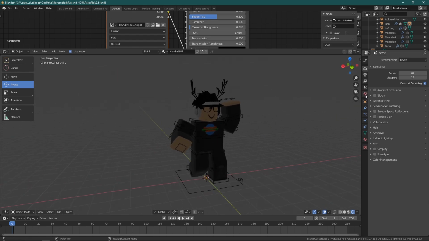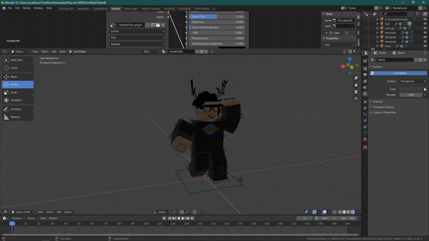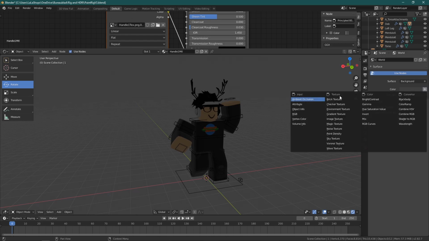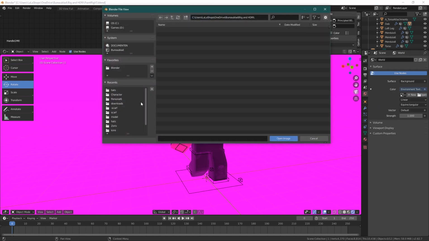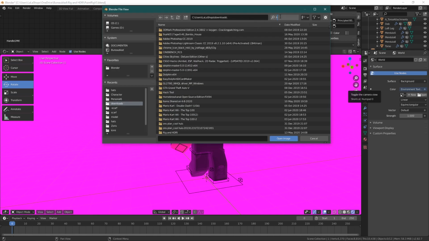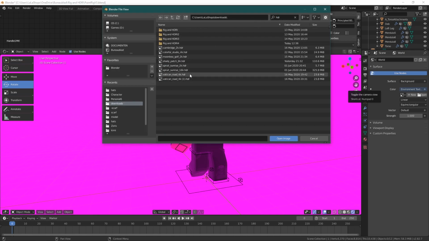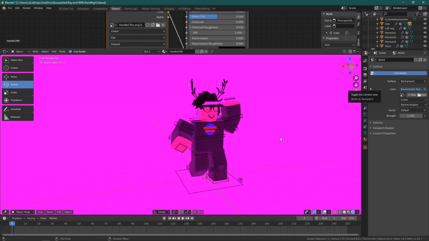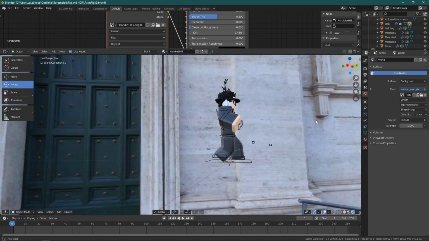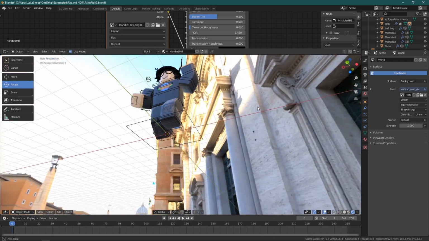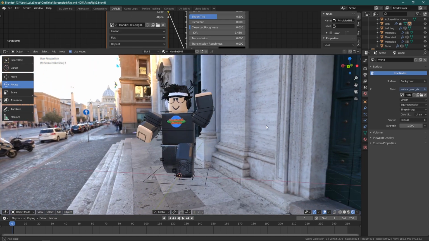Now you're gonna hit this little world button. You're gonna hit this little dot, and you're gonna click Texture and Environment Texture, and you see everything turns pink, but that's normal. Then you're gonna hit Open, and you're gonna go into your downloads. The link to this download will be in the description, Vatican Road 4K.hdr. You're gonna just open the image, and if everything works right, you can see we are now in Vatican Road. This is just scenery.